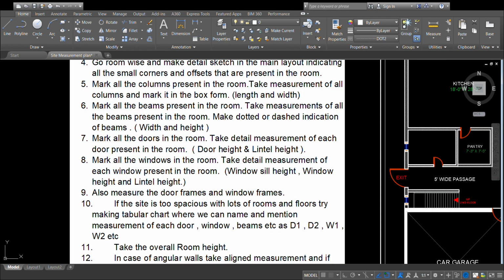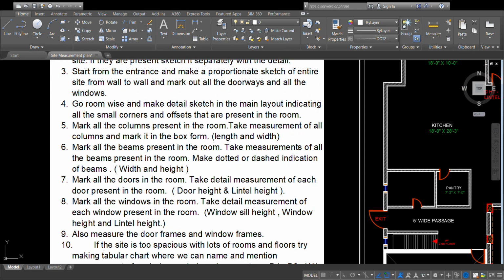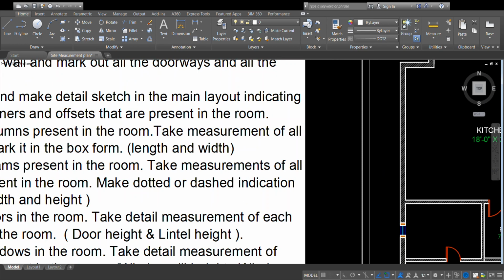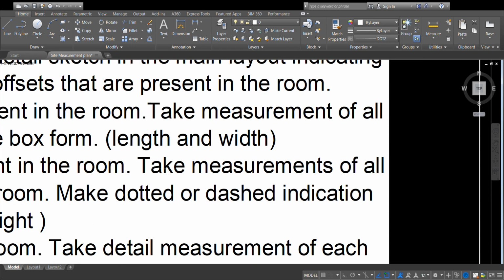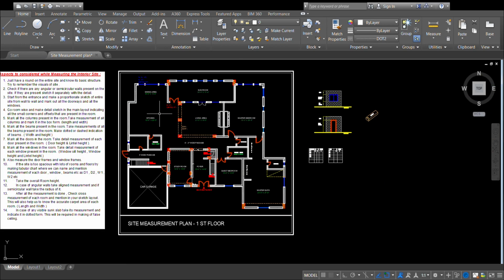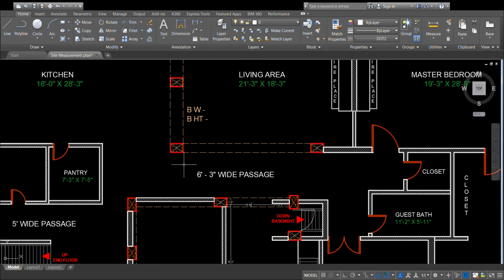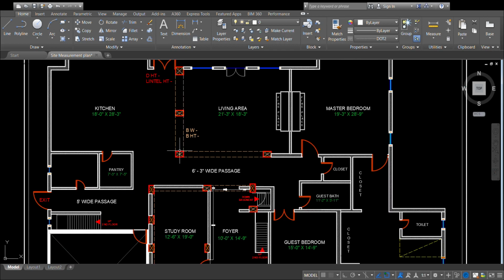Let's move to the next point. Mark all the columns. If you can see point number 5, we are on point number 5. Mark all the columns present in the room. Take measurement of all columns and mark it in the box form. Now box form, that is the measurement is length into width. Now you need to mark all columns. Now as you can see, all the red boxes present here, they are the columns. So mark all the columns on the site, all the red boxes on the site.